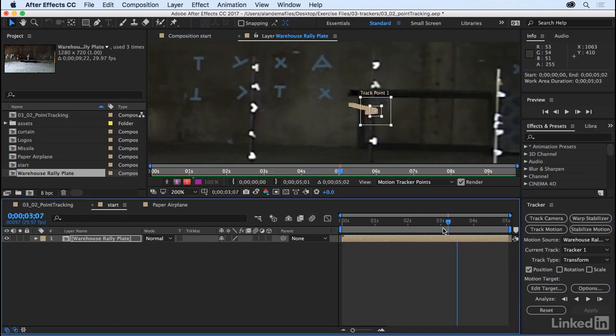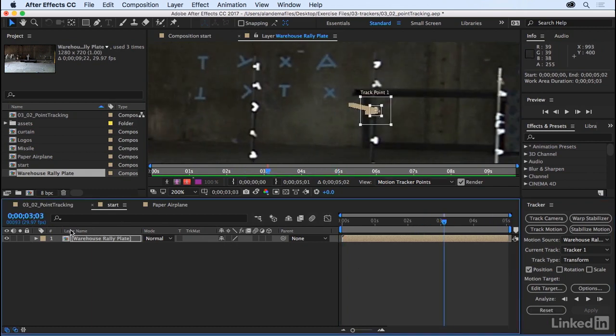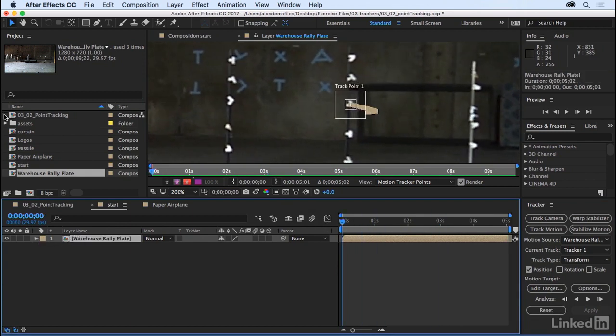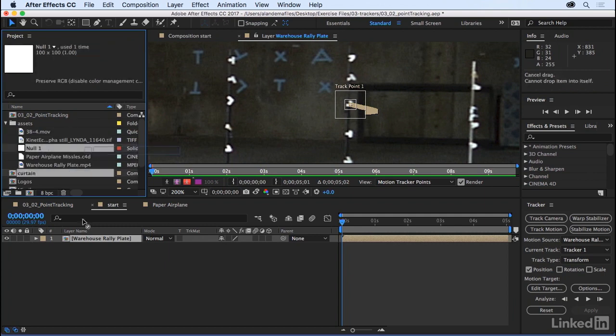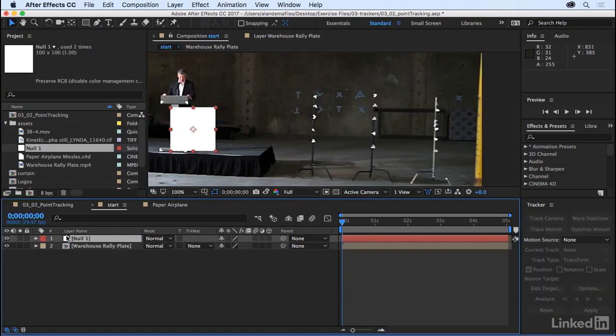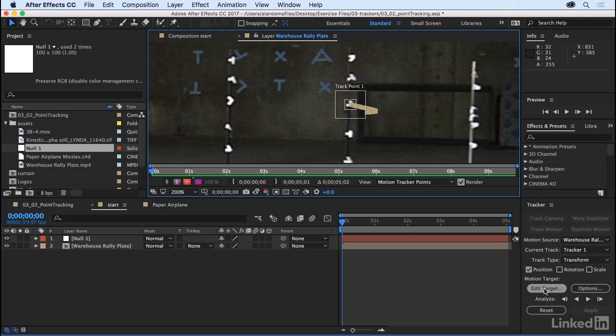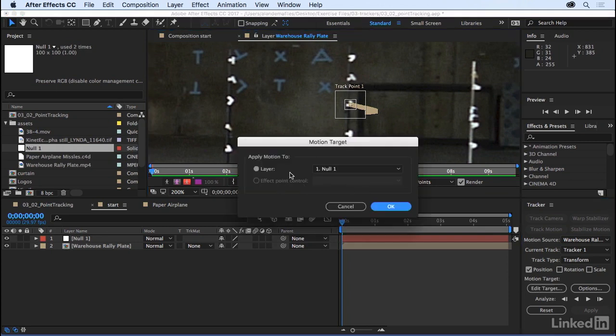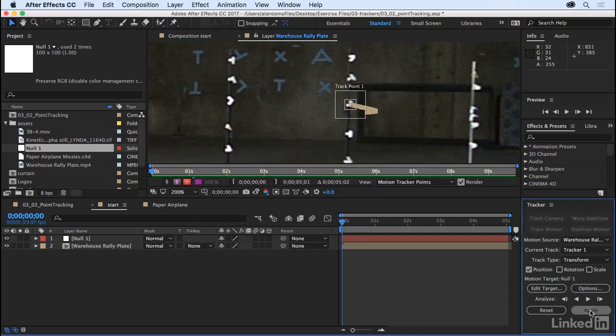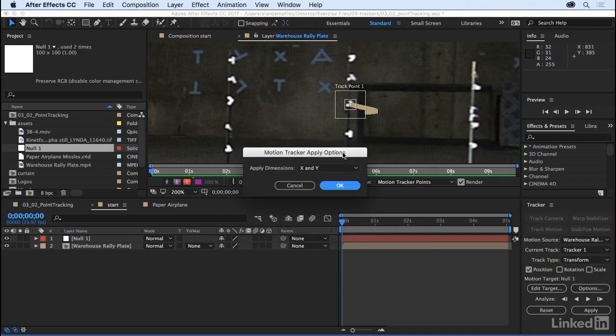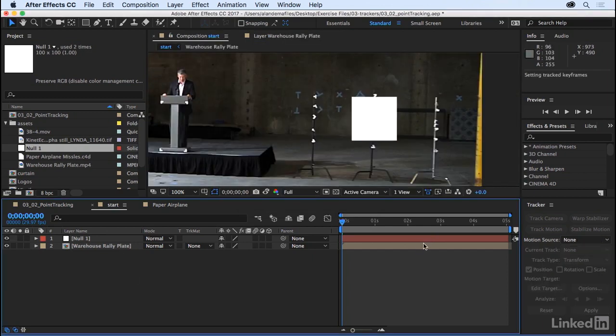And at the very end here, you see that we have track keyframes. And what we want to do now is attach those keyframes to something. Let's go ahead and in our assets folder, let's select null 1, and we'll bring this on top. And back in our tracker panel, let's go ahead and say motion source. Let's reselect our warehouse rally plate. And down here under edit target, let's make sure that we're going to apply this motion to layer 1. So we'll confirm that, and then we'll say apply. After Effects wants to ask us, do we want to use both X and Y positions? Yes, we do. And so now you see that null 1 just jump into place.